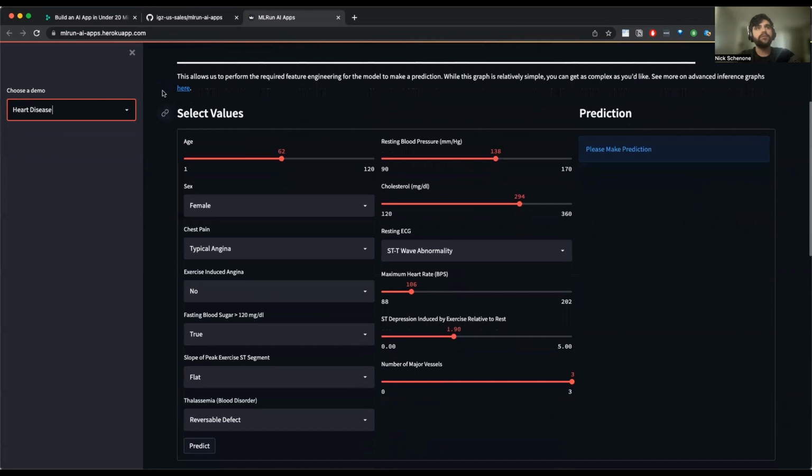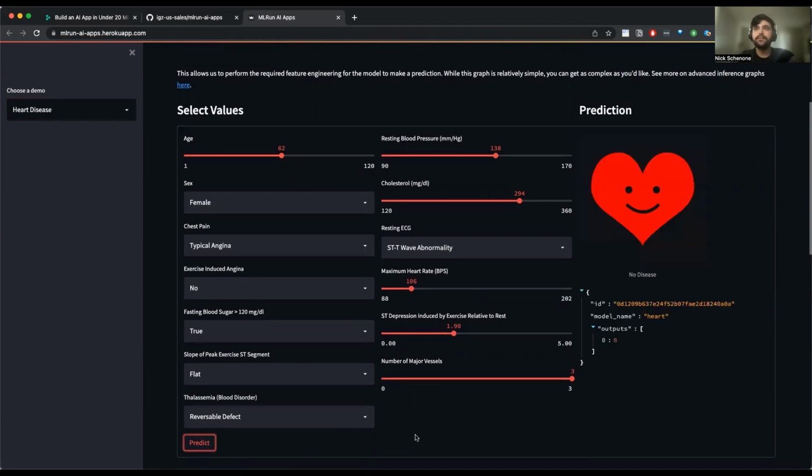So again, we have a bunch of values. These are drop downs and sliders and what have you, but really we're just getting data from a user. We're going to go ahead and press predict, and we get a response back. And in this case, we get a happy heart. So this particular person does not have heart disease.